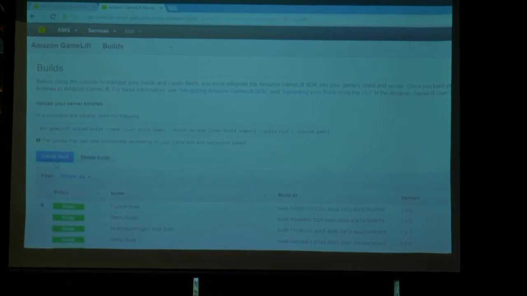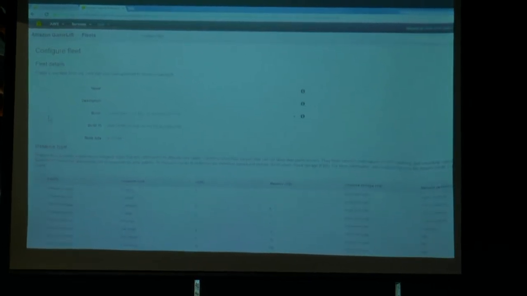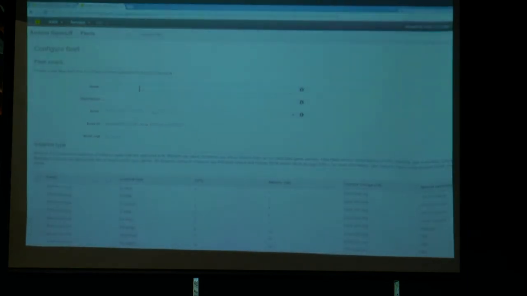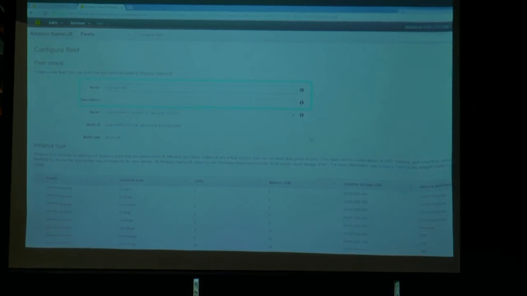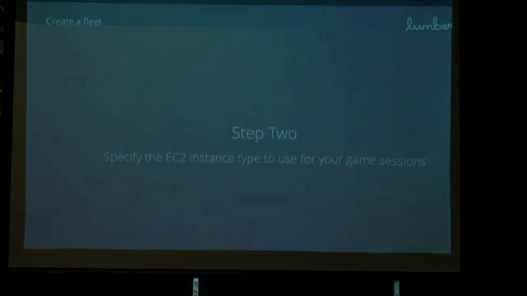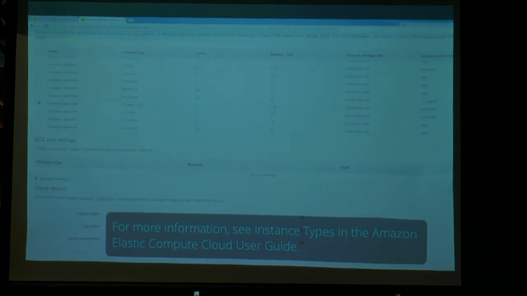After you have selected the build, click the Create Fleet button, and you should now see a configuration page that displays a form with the build and build ID fields already populated with the build you just selected. In the Fleet Details section, enter a fleet name and optionally enter a description. Next, you need to specify the EC2 instance type to use for your game servers. For the multiplayer project, select the C3 large EC2 instance type, which has more than enough power to run the game server. By the way, if you'd like more information on EC2 instance types, see the instance type section in the Amazon Elastic Compute Cloud User Guide.